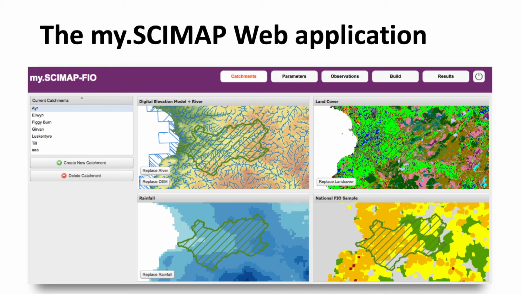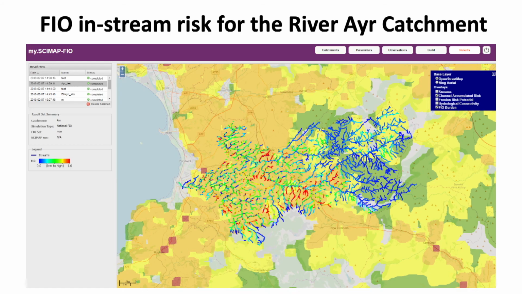The land cover is still there for sediment, but now it's multiple pollutants, thinking about fecal indicators too. So that's what it looks like, and I think Phil will talk you through it in more detail when he follows me in these presentations. And so if you run SCIMAP as you normally would using the web app, it will generate output, and there's an example shown here.